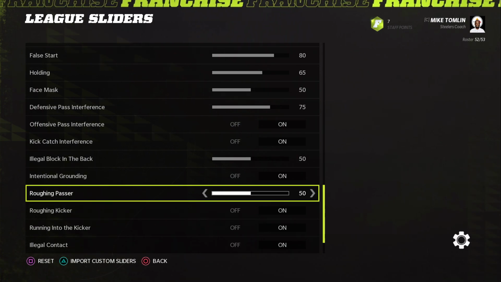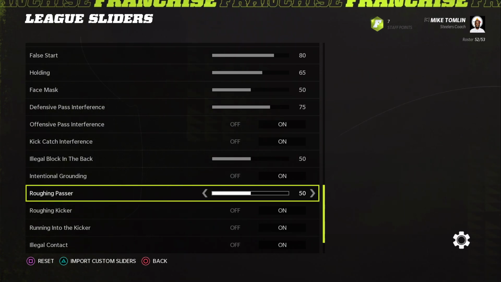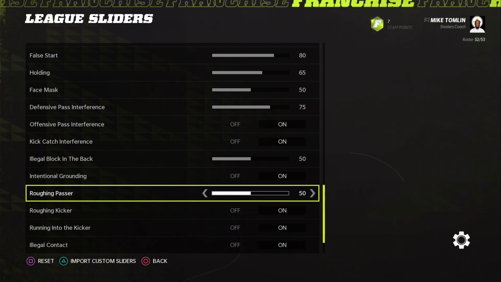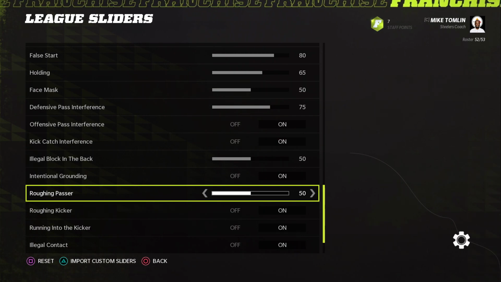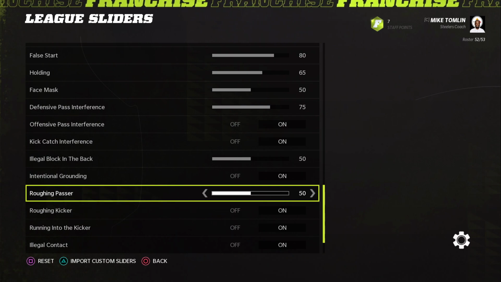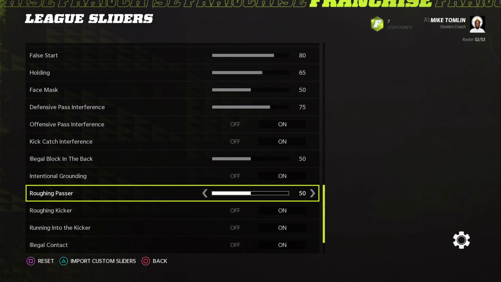And again, I want to note real quickly here that roughing the passer has been very good this year. That's one of the things that they have definitely gotten right, in my opinion, with the gameplay in Madden 22. There is a very well-timed roughing the passer call that is in the game. If you hit them slightly too late, you're going to get that roughing the passer call, but we're also not seeing roughing the passer on every single play. So that is one slider that I like.